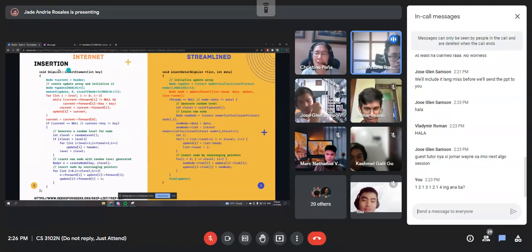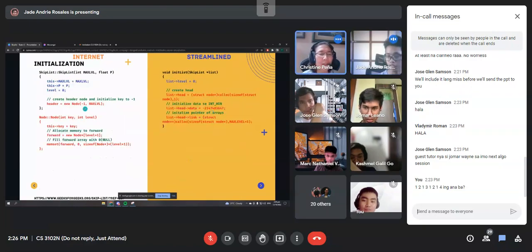Next is insertion. Why is it negative 1 for them? What do you think is the reason why they use negative 1? They assumed that their keys will not be negative numbers. Okay, good. So that means your code will accept negative numbers. Yes, miss.